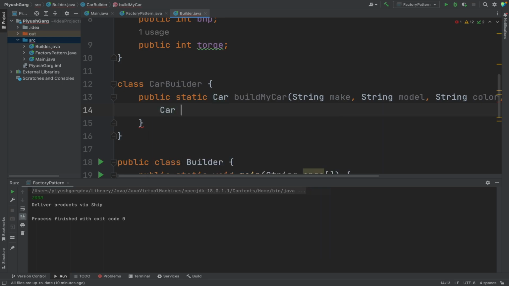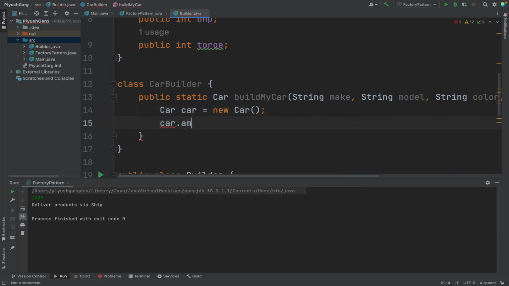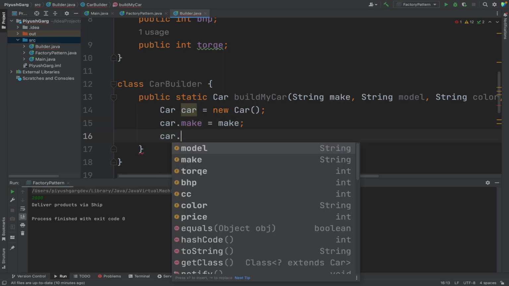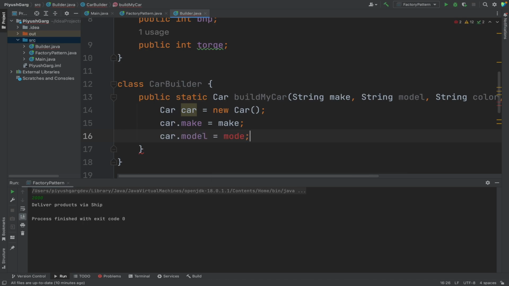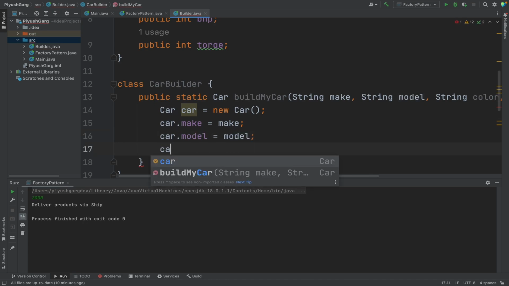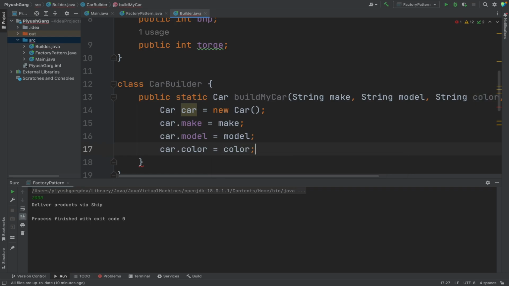You can basically say car equals new car, right? And you can initialize the things here. So you can say car.make equals make, okay, from the parameter. Then you can say car.model is this model, and then you can say car.color is color, okay.